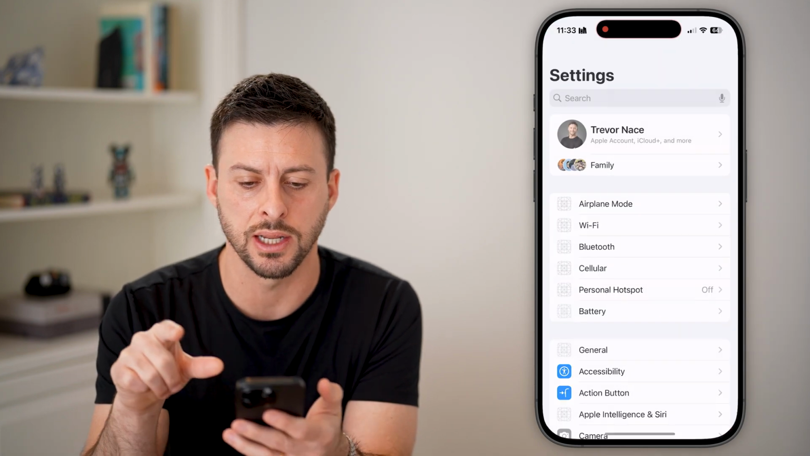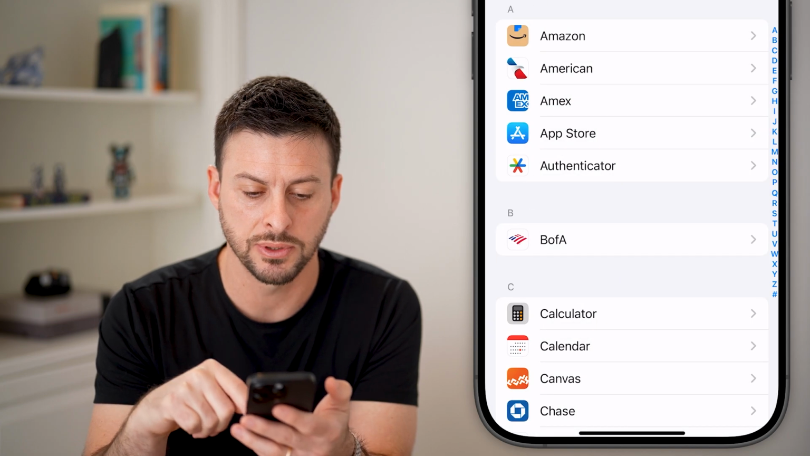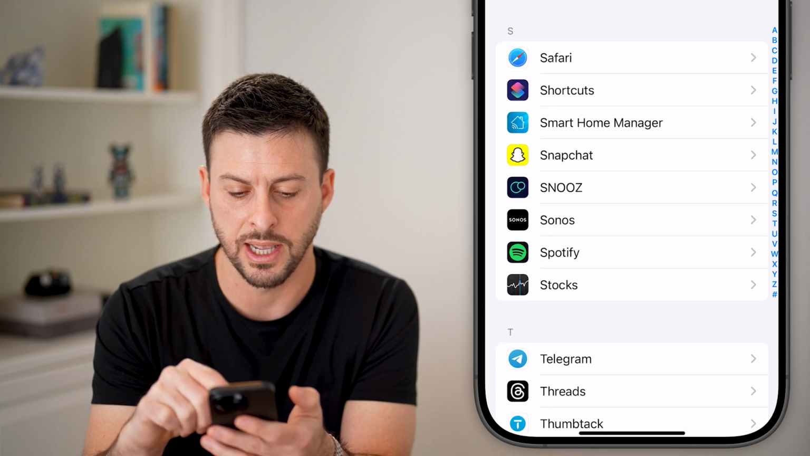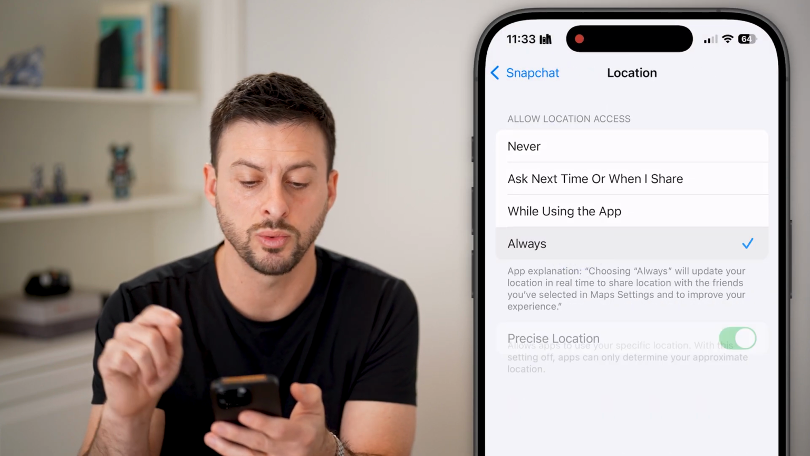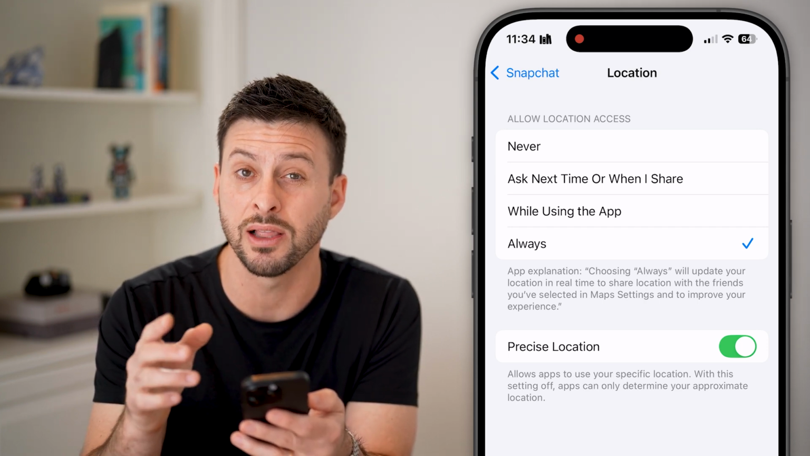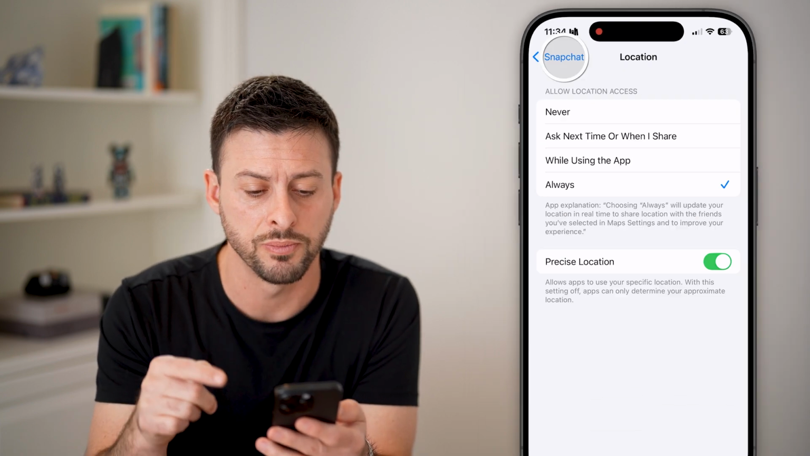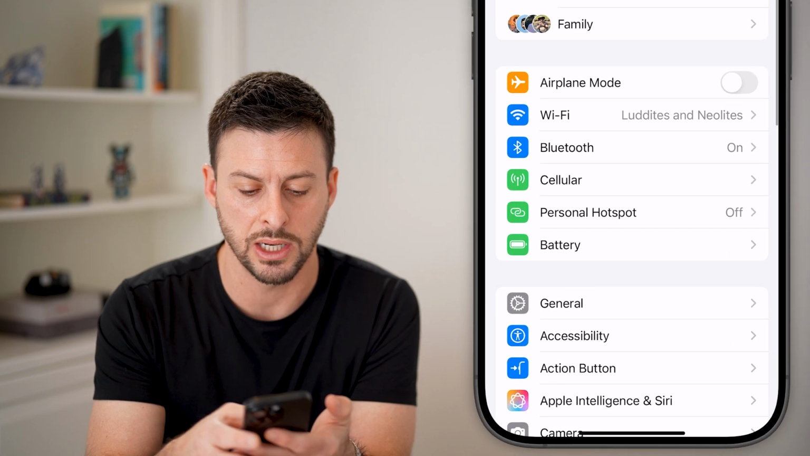Let's head into your settings. We'll scroll down to the very bottom and we'll tap on apps and then scroll down to the very bottom until we find Snapchat on this list. Tap on Snapchat. Tap location and switch it to always. Allow Snapchat location services essentially allows it to know where you are and that you are the owner of this account.